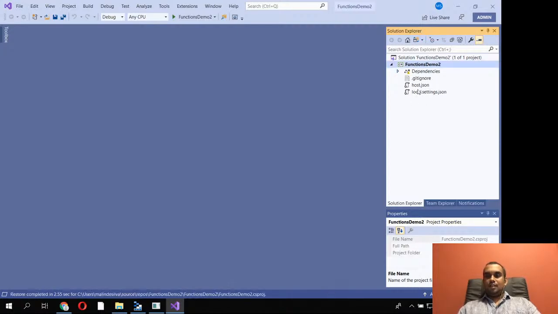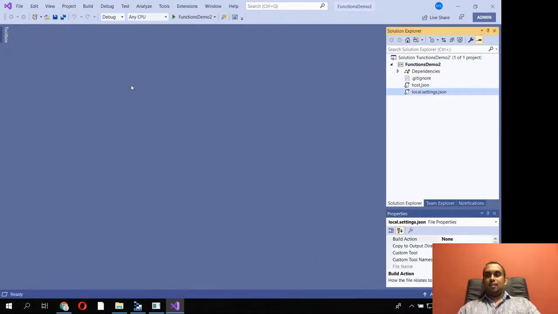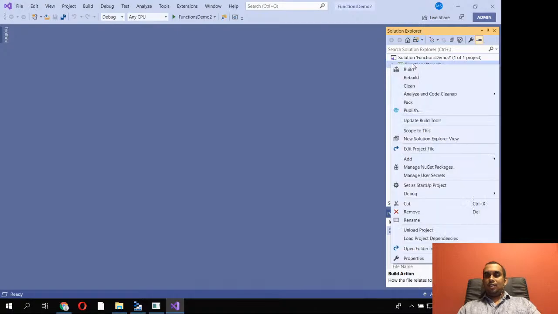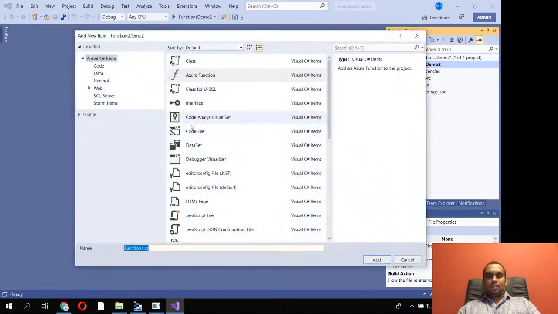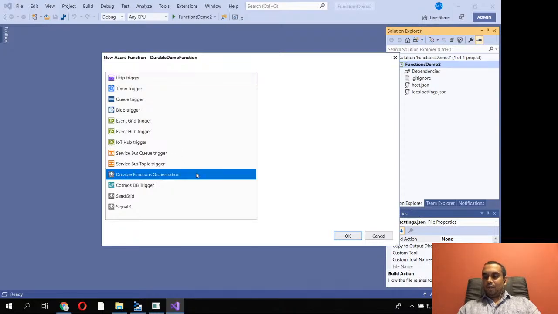It's just empty. It has the local settings, host JSON, and all this configuration information there. So what I'm going to do is go here and add a new Azure function and name it durable demo function. I'm just adding it, and in the template I'm specifying it as durable functions orchestration.